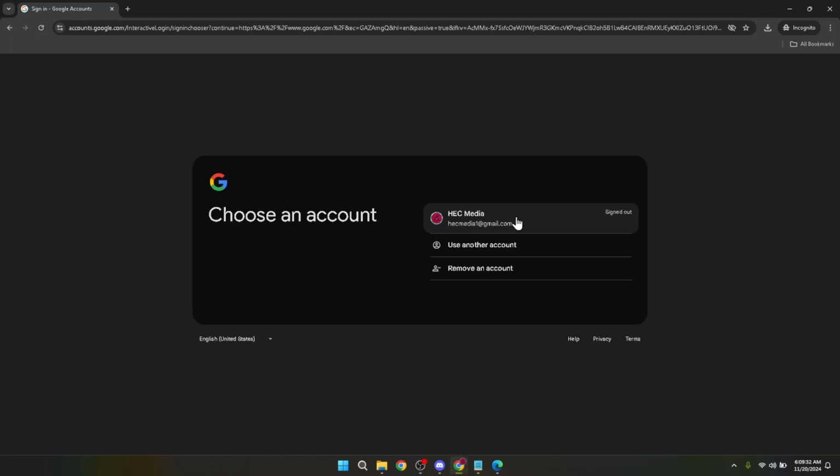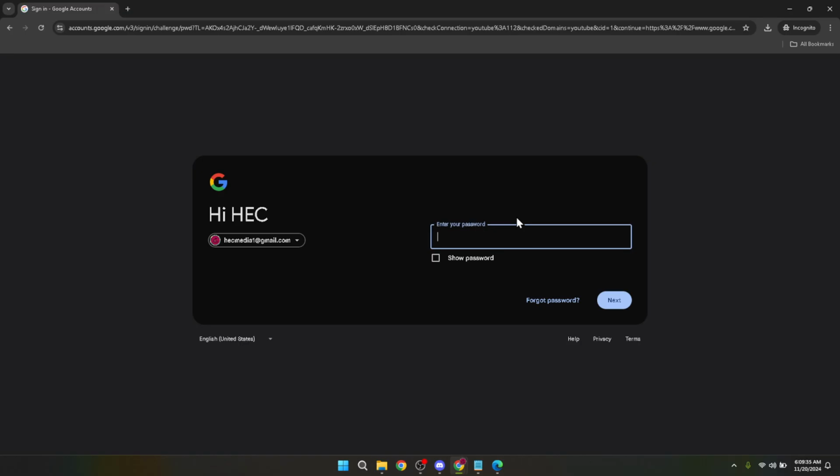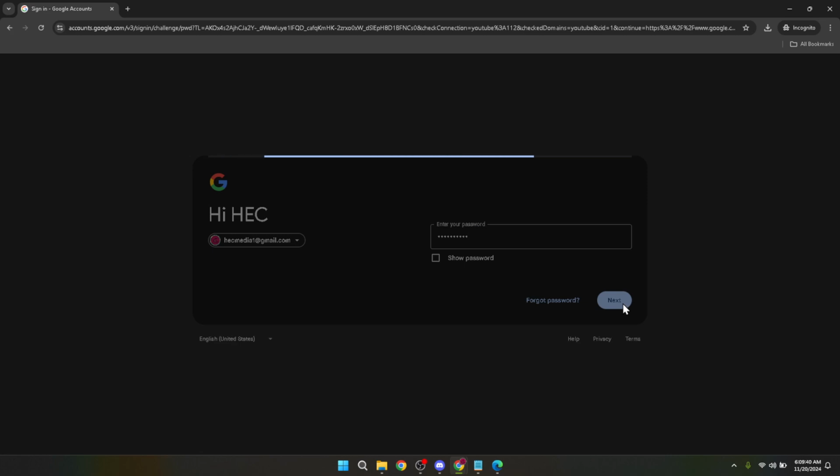After selecting your account, the next step is to enter your password. Make sure you type in your password correctly to avoid any login issues. Then click on Next. You might have done this dozens of times before, but remember, accessing Google Classroom starts with accessing your Google account securely.